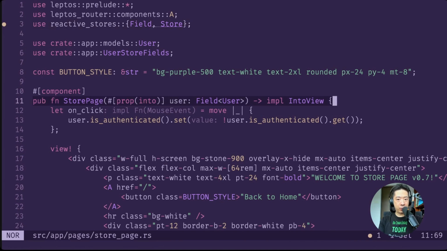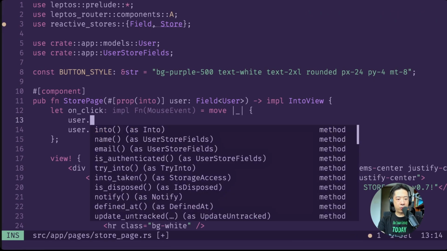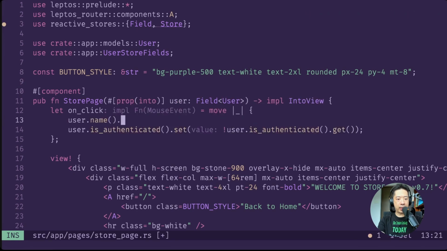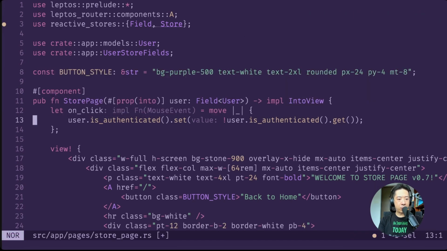And in order to modify or mutate anything in your store, you just call, for example, here we have user. We can also do name, as you can see here. And we just call set in order to mutate or update it. So that is what we did here to lock the user in or out on line 13. So it's quite straightforward to update anything in the store itself. Nothing too complex.